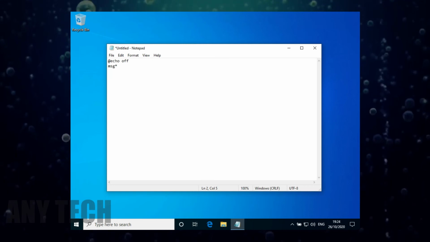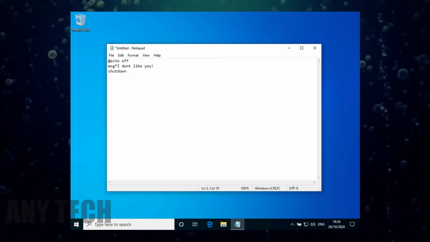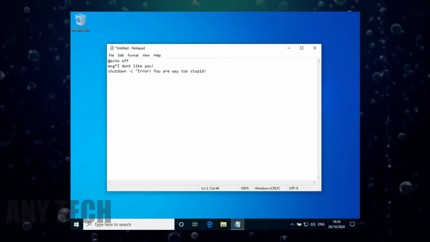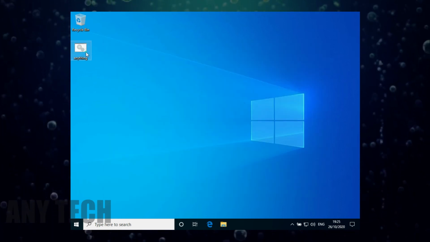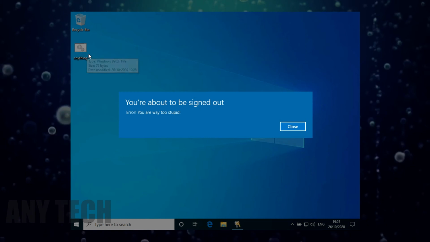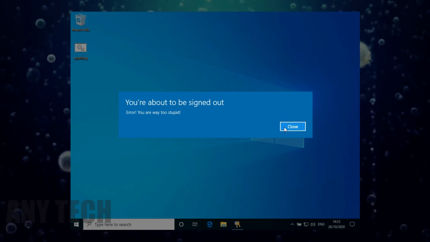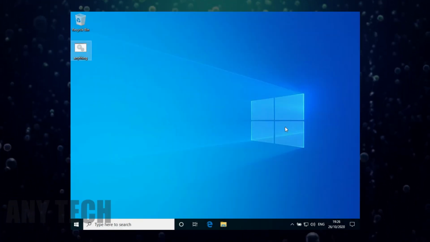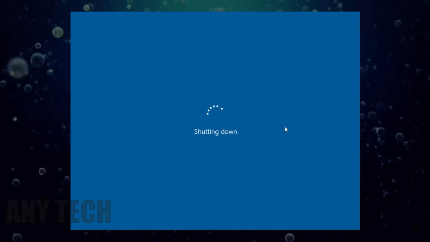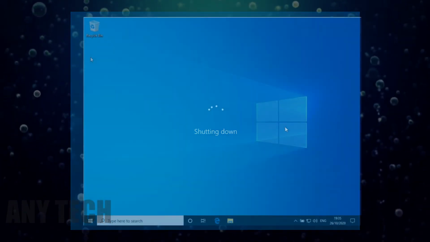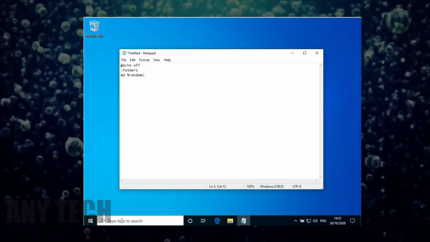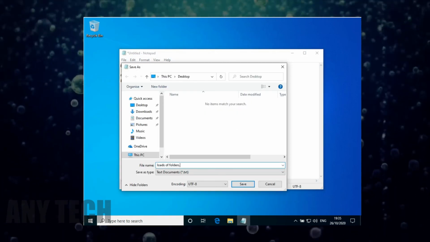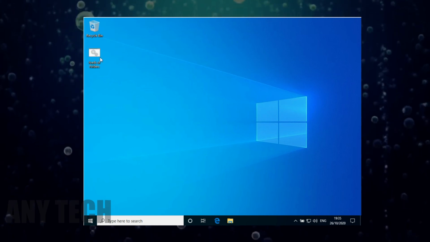Now for this virus, just input this text with a chosen message. Save it as a .bat. And when you click on it, a message will come up and it'll shut down. For this last one, just open Notepad and input this text. Save it as a .bat file, and when you click on it, it'll just start creating endless amounts of folders.